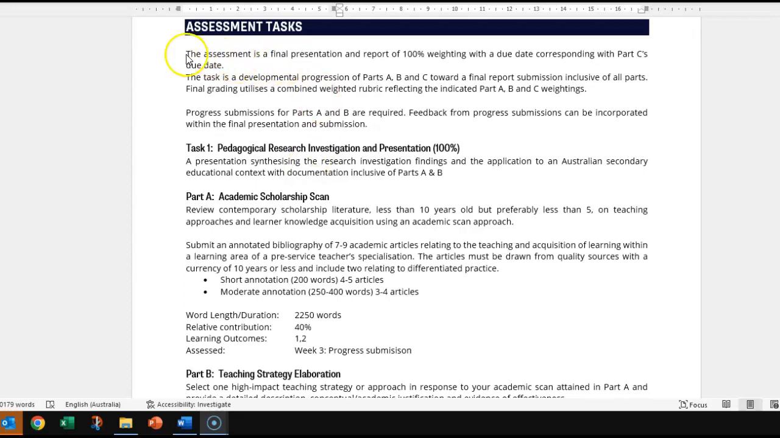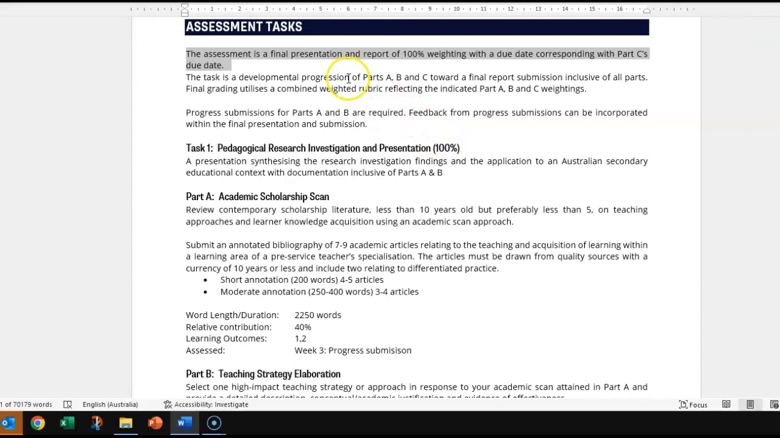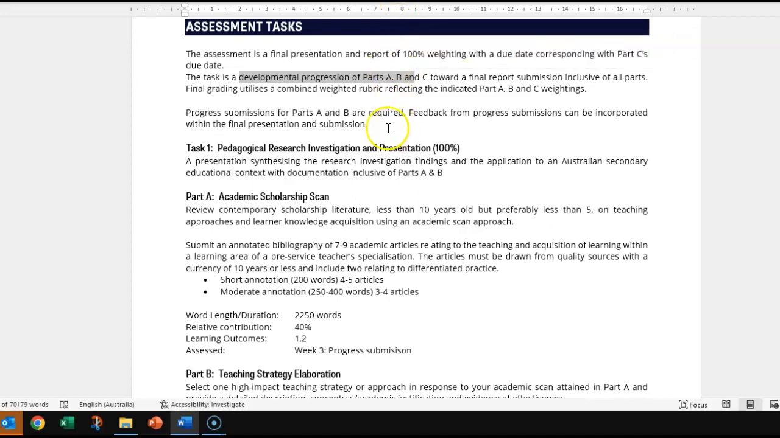Now, important to understand is that the assessment is 100%, the presentation is 100%, but there is what we call developmental and formative parts A and B. So you submit parts A and B to get some feedback, but they don't count to the overall assessment. The overall assessment is part C, where everything's together. And you'll see it builds on each other. So what is part A and so on?